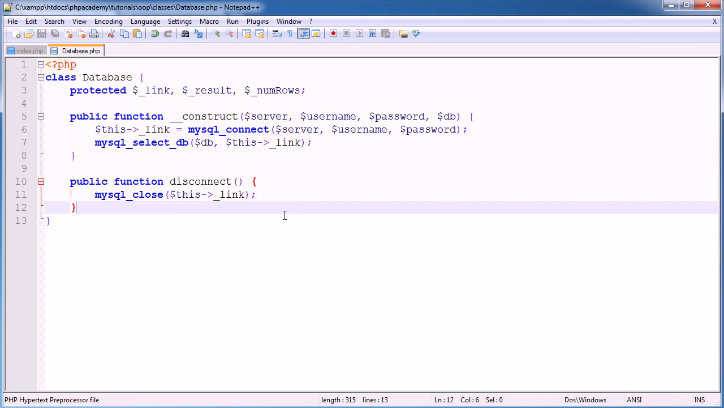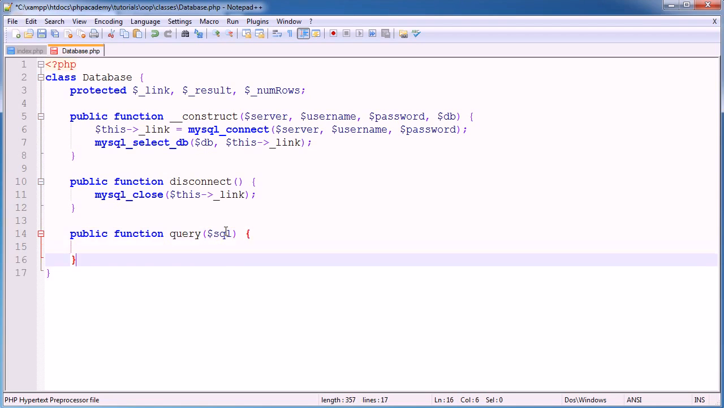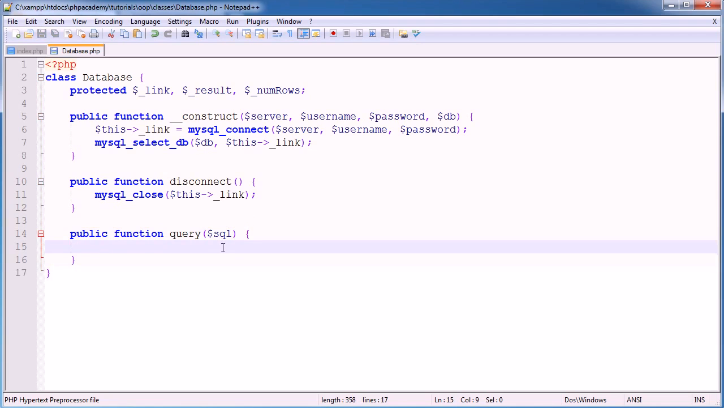Seems okay. Okay, so the next is the query. So this is the sort of meat of it, where we're actually passing through a string, which is an SQL query. We're querying the database, and then we're going to set the number of rows being returned into this property here. So the function is called query, and we want to pass in an SQL string, in brackets, so we're passing in an SQL, which is a string.